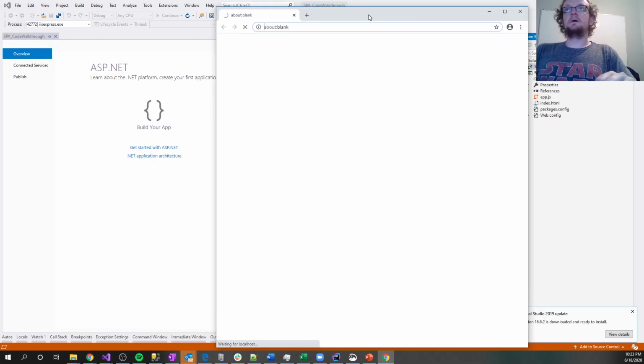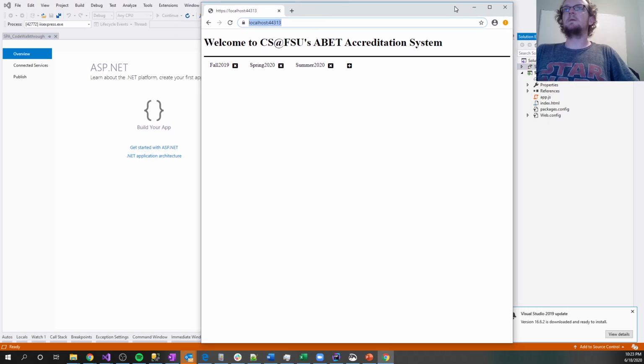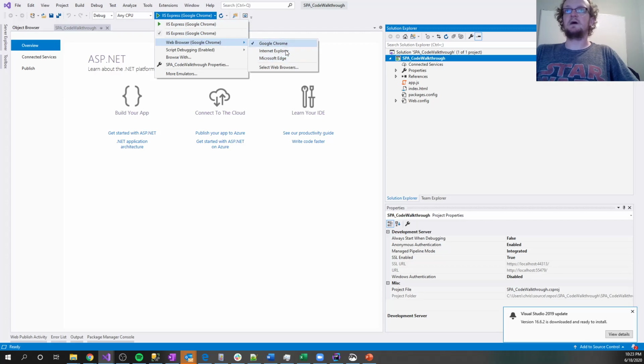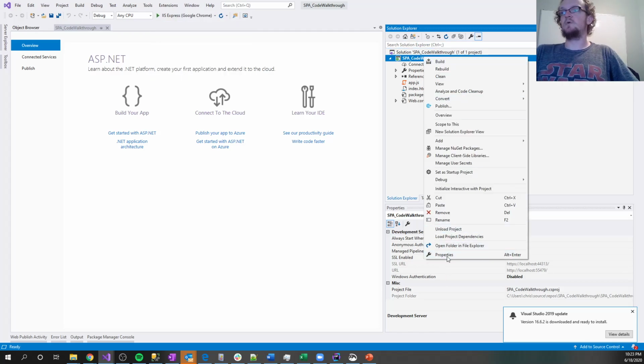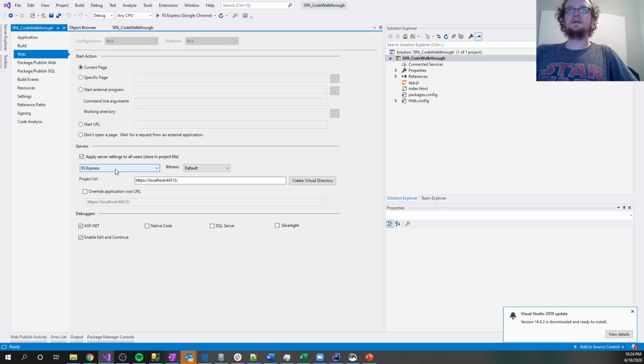And up will pop a window, and this will be set to whatever web browser you have configured as your default browser. You can actually change this in project settings, so you can go to this drop down. You can change the web browser to any web browser you have enabled, and you can also go to the project properties. If you right click on the actual project itself, go to properties. There are, let's see, web, right here. You can do IIS Express or local IIS.